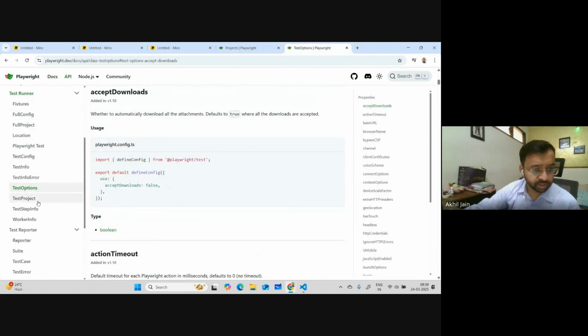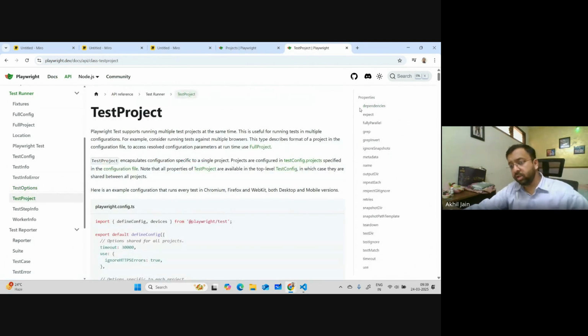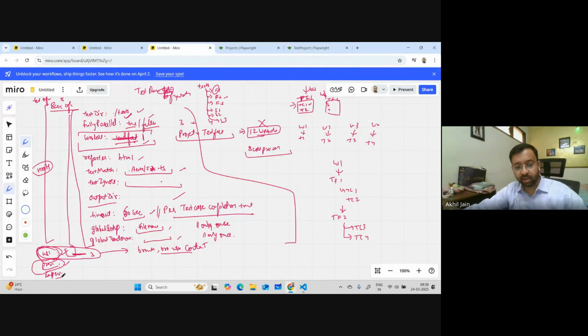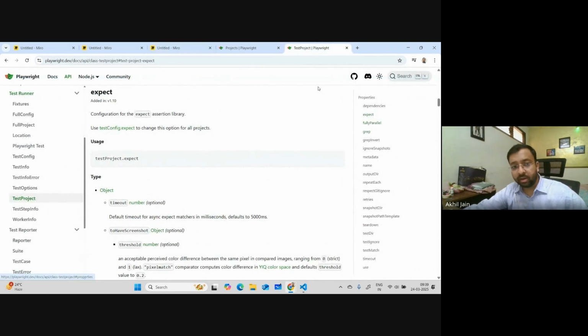I wanted to show you the test project. You see all these parameters? Dependencies, expect, which is configuration for the expect. This expect part is the same as what I was telling you in the global configuration. So if you wanted to override that value also, you can just set it in the project section. Let's see what this project part has within it.